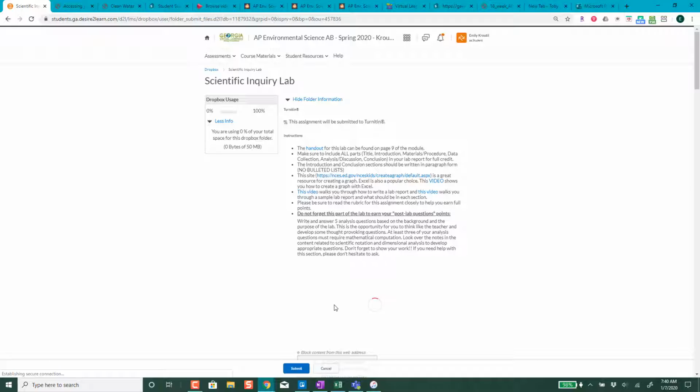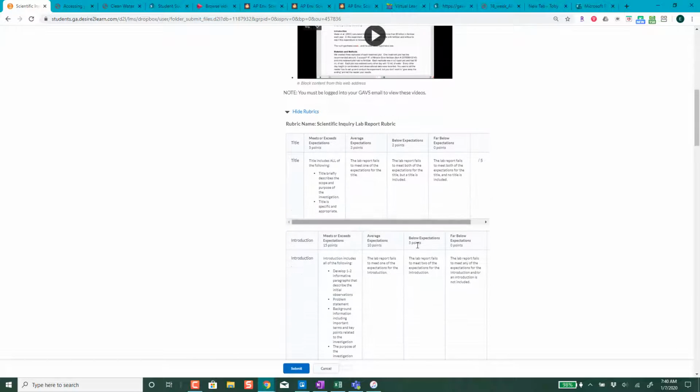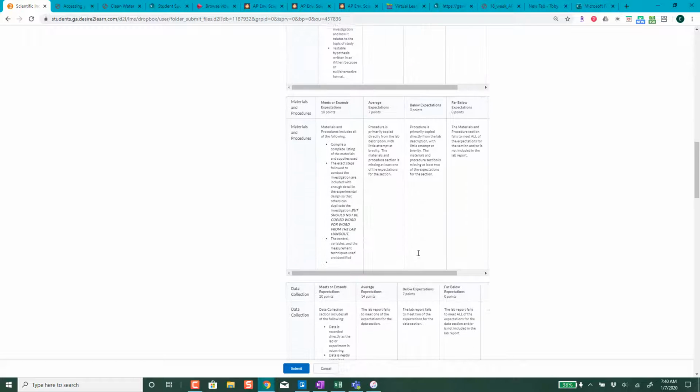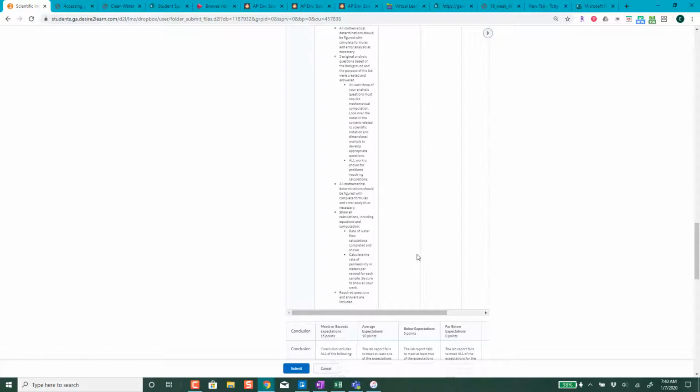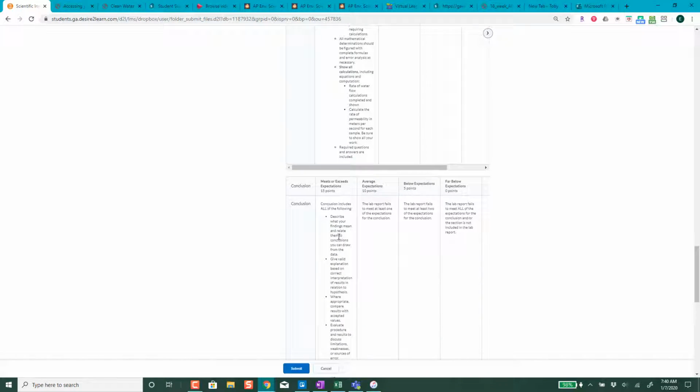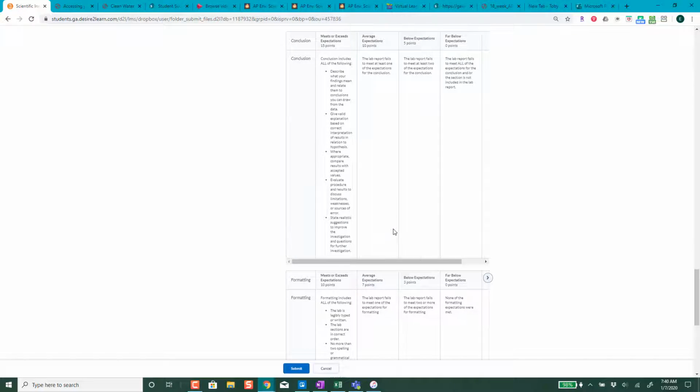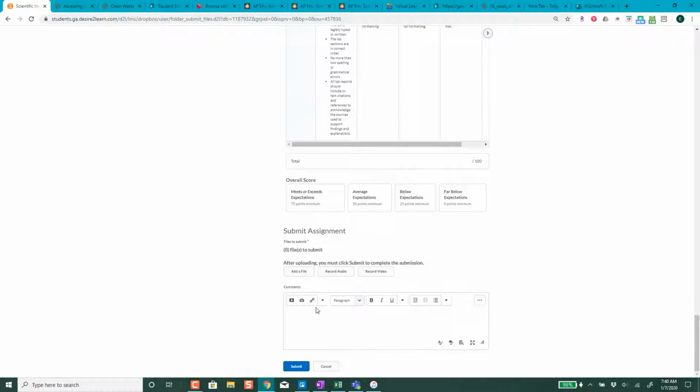Now, in this folder, what I've done is I've gone ahead and put the information in here for you. So you can see this information about the handout, some tips about this, and then the 2 videos. Okay? It also shows you the rubric for this assignment, so you can see exactly what you need to do to earn full credit. That's going to be on the left, meets or exceeds expectations. And then you can submit your assignment.